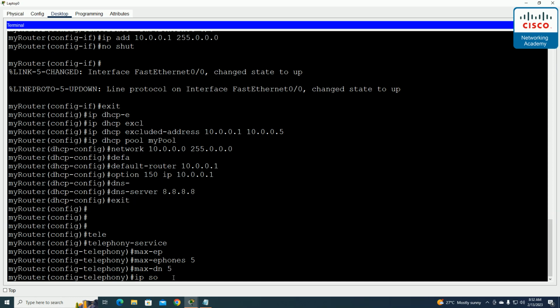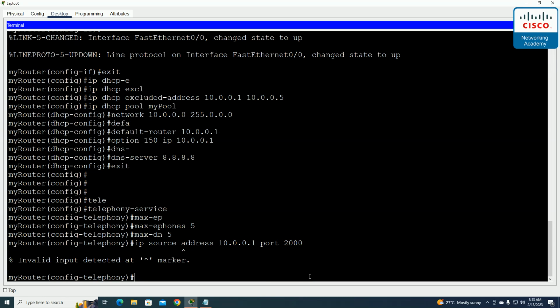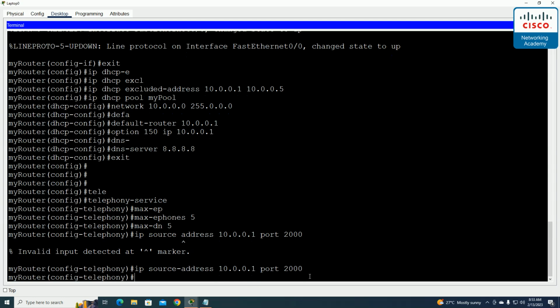Okay, so now enable ip source-address. So ip source-address, and you pick default gateway, 10.0.0.1. Then mention port number for voice. Port number is port 2000, of course, port number for voice. After then, you click enter. Oh, sorry, ip source-address. Okay, now, so on ip source-address, yes, looks like spelling. Okay, source-address, yes, kuna hiyo symbol. After then, I click enter.